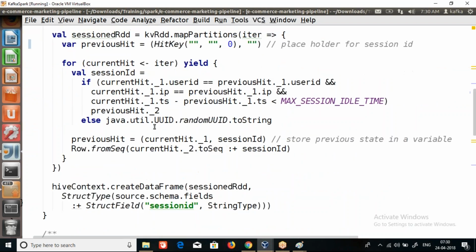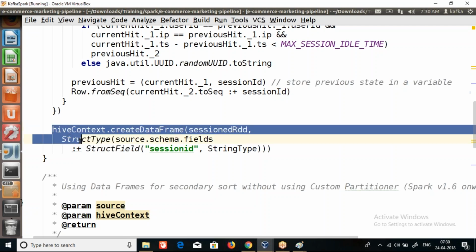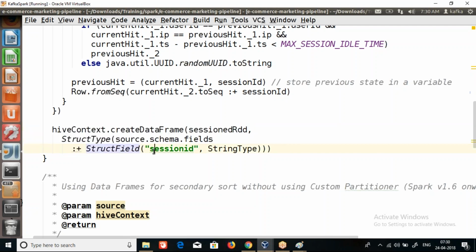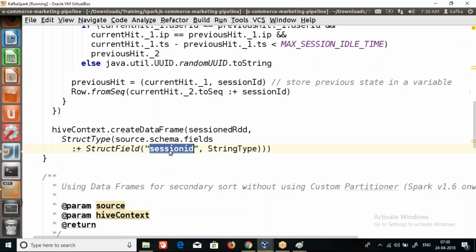And at the last, if you see here, we are adding our session ID as a new column. This also we had not discussed. We had just seen the sessionization. So here we are adding session ID as the new column, because we saw how the programmatic schema works.